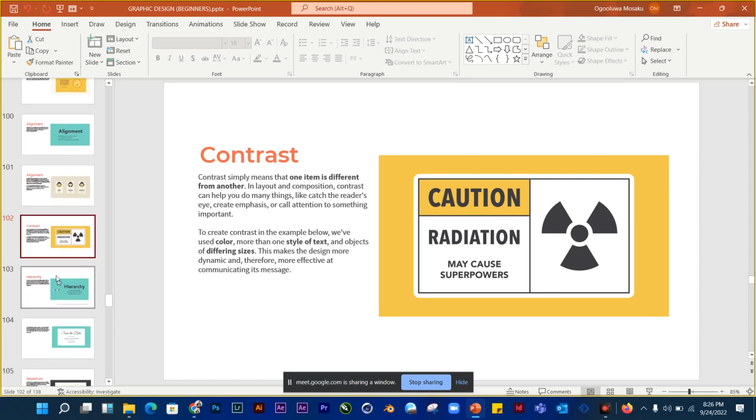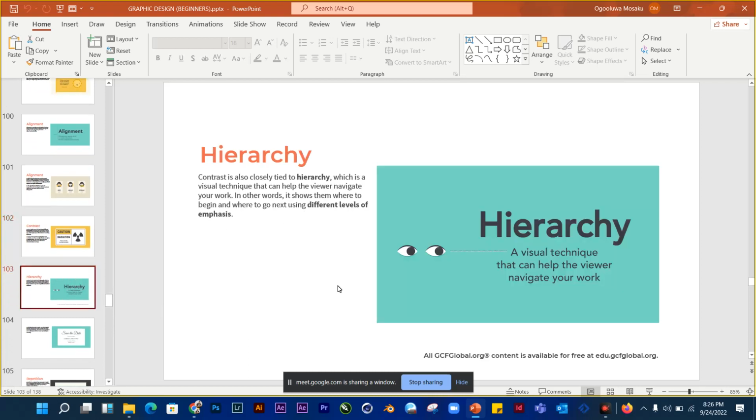The next thing we're going to be moving to is hierarchy. It's a very important principle of design, and contrast is also closely tied to hierarchy. It is a visual technique that can help the viewer navigate your work. In other words, it shows them where to begin and where to go next using different levels of emphasis. It's just like having a heading, then a subheading, and then the body of the text.